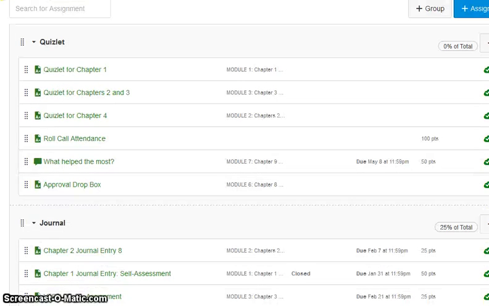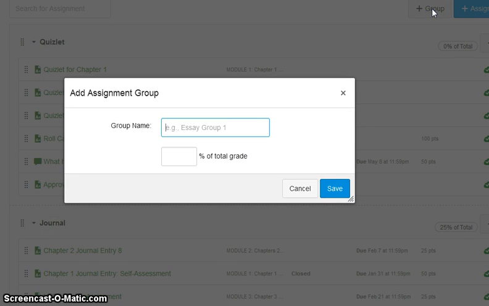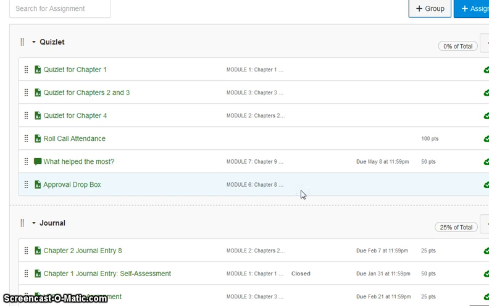If I wanted to create a new category, I just click on plus group. I can then name that new group and give it a percentage. And then I can put assignments under that category just by dragging them around. So every single graded assessment in your course is going to show up under the Assignments tab. You have to put them into categories and add weight to those categories if that is the way that your course is built.